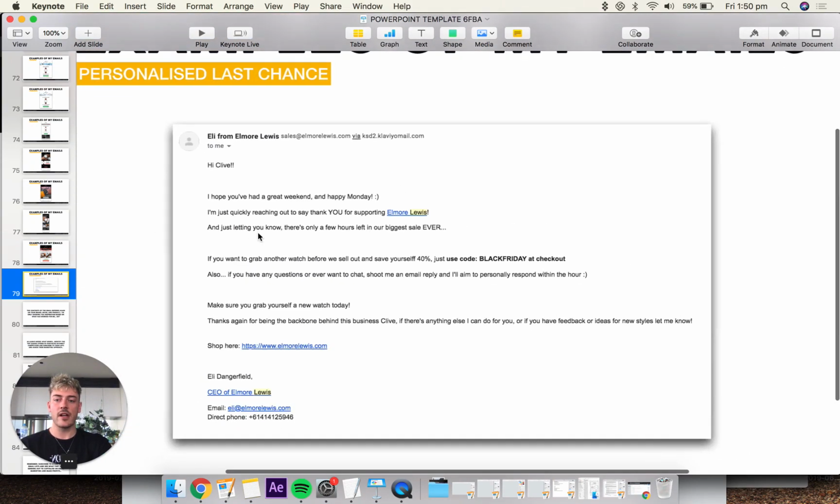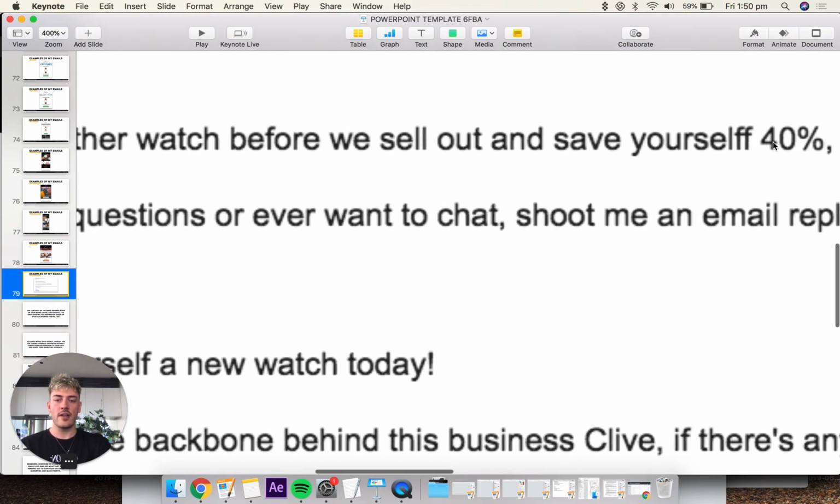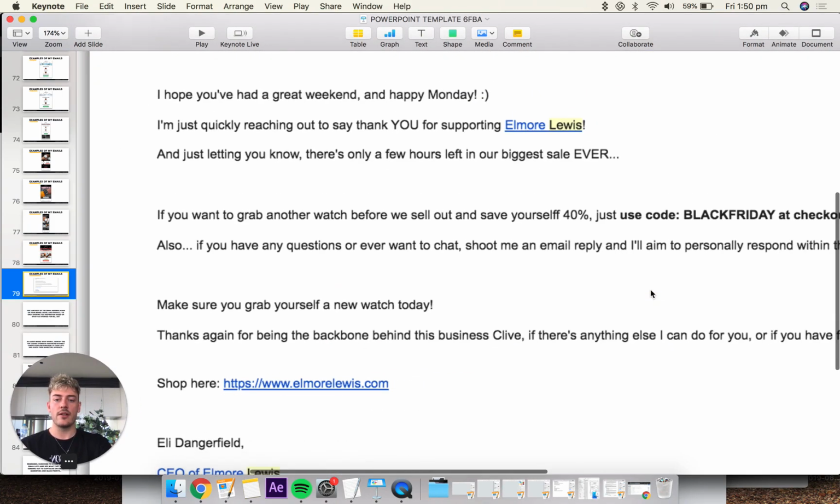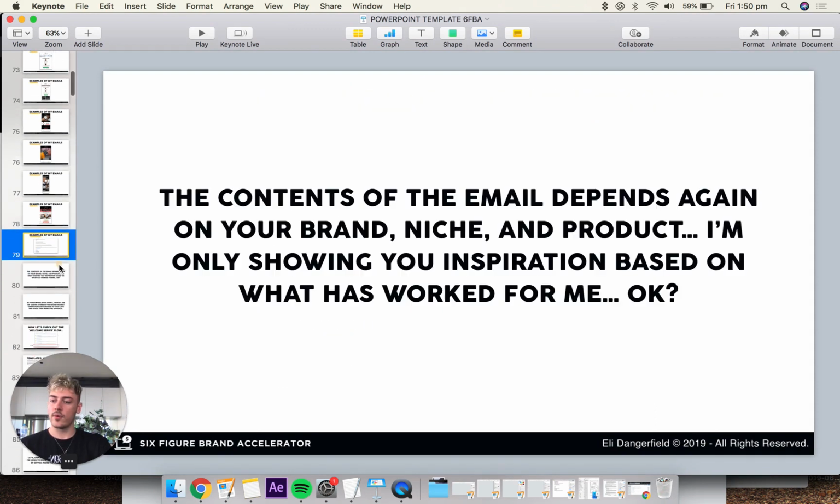And then instead of having like a big button, you just hyperlink your brand, give them an offer, even make a couple typos like I have so it looks personal. And then you can have a shop here button as well. So it's very, very straightforward, looks custom, looks personalized, and people love it, okay?